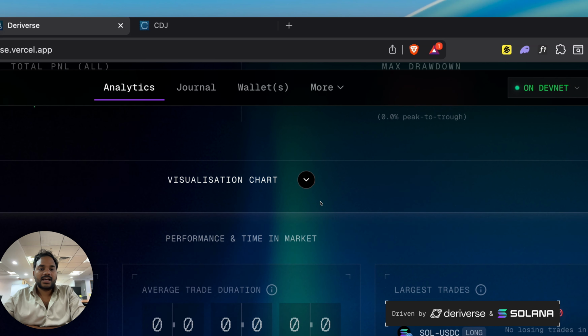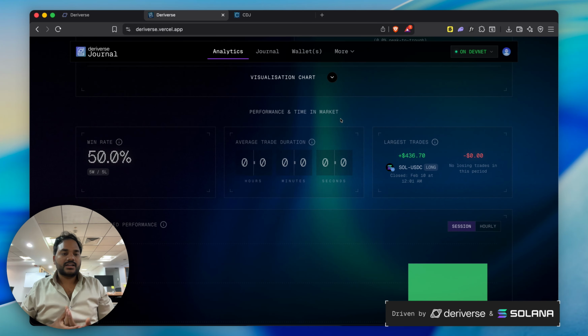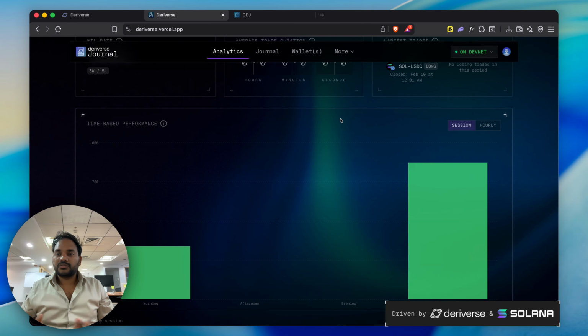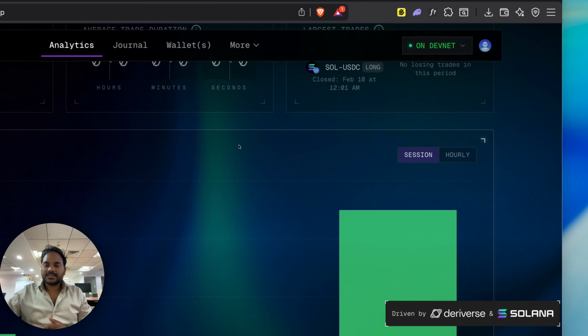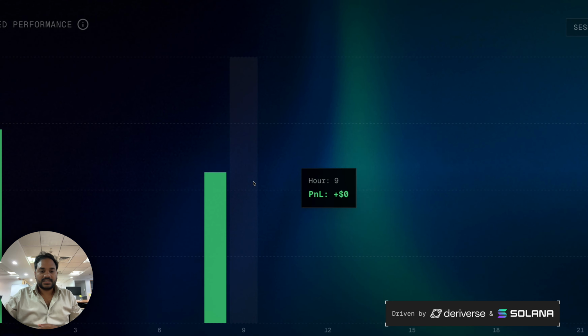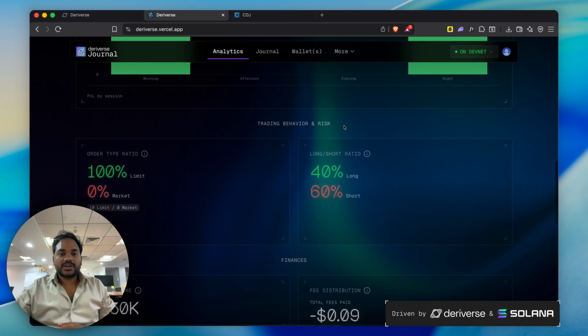Next, after that, I have a performance and time in market metric, which is like win rate, the average trade duration, and what were their largest trades, like largest win and largest loss. And after that, I have time based performance. So this one shows session and hourly differences, which you can click and see. Next is trading behavior, which shows you the order type ratio and long short ratio.